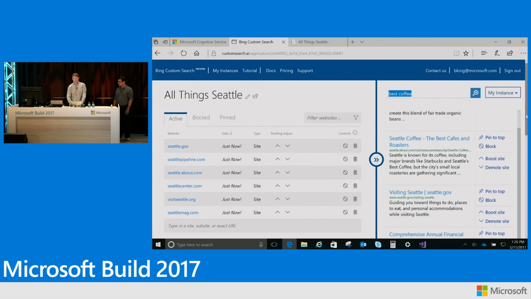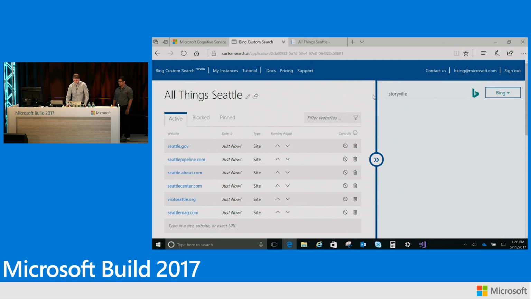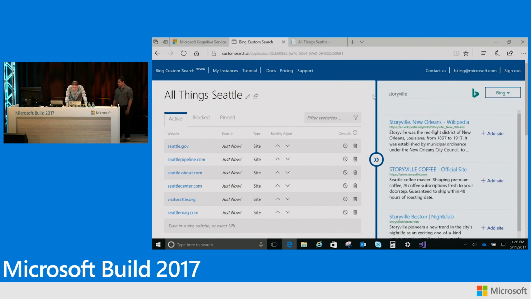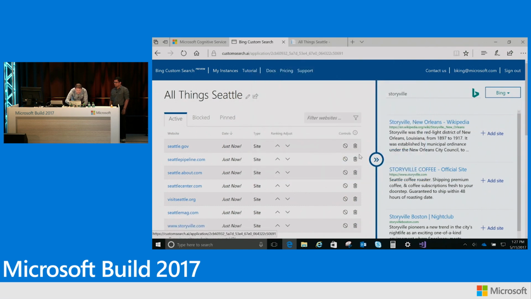So I'm going to go over to Bing, and I'm going to type in Storyville Roasters. They're somewhere in Seattle. Did I get that right? Storyville Coffee, there it is. Yeah, that one. I'm going to add this particular site to that. I'm going to add the whole site for them. They're down in the Pike area. You can go try them out.